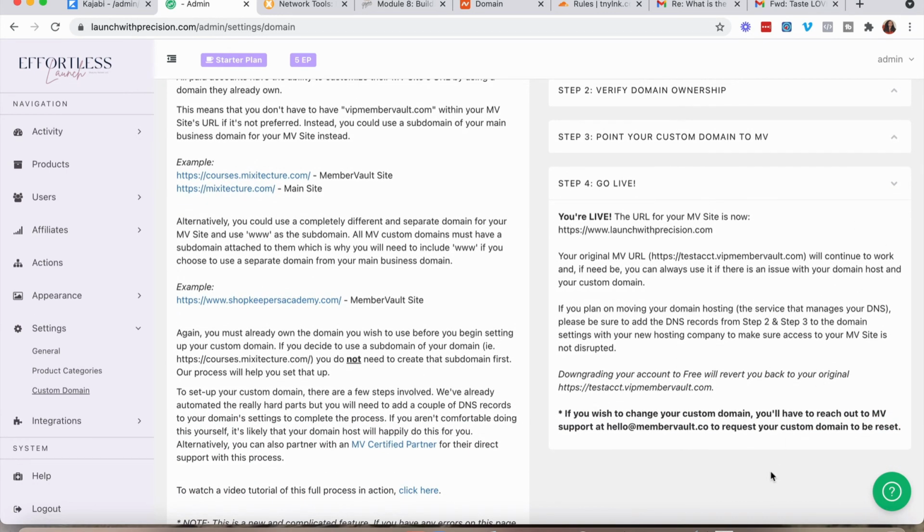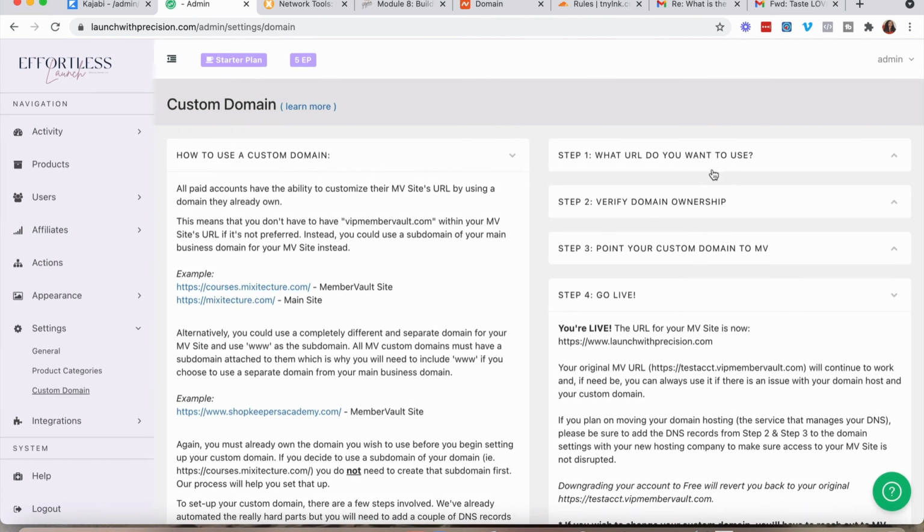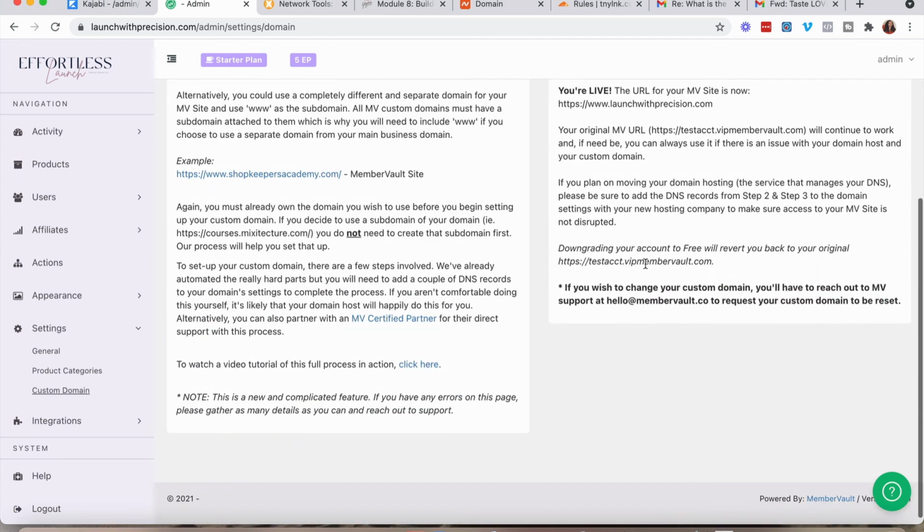And so if you for some reason want to change your custom domain and you want to use a different one, then you'll need to email them right here, and then they can reset your custom domain so you can start over with a new one.